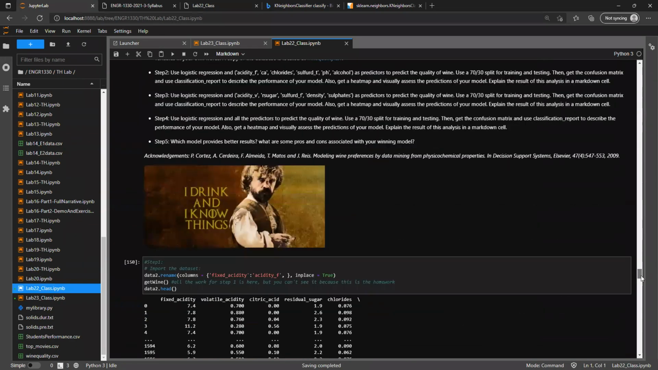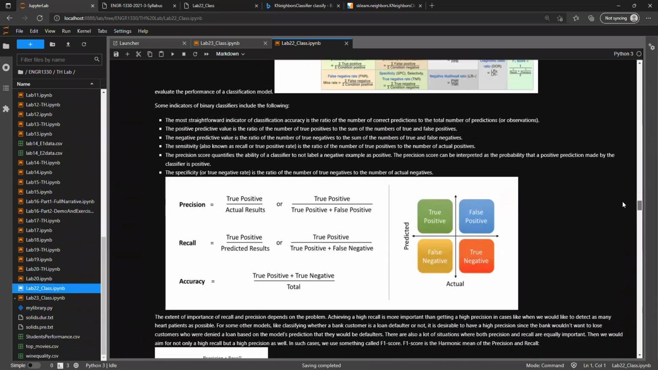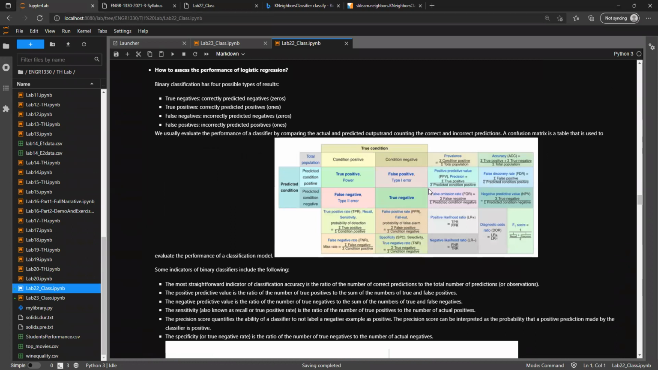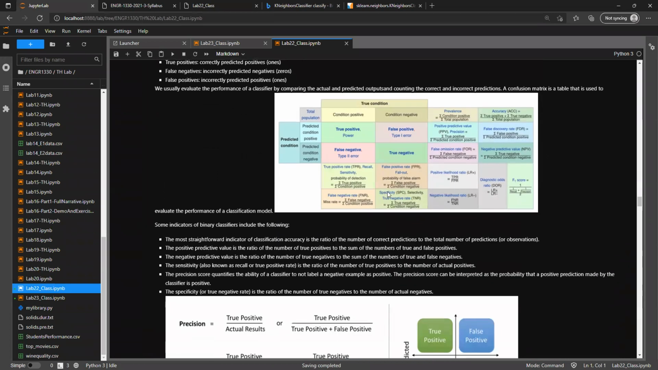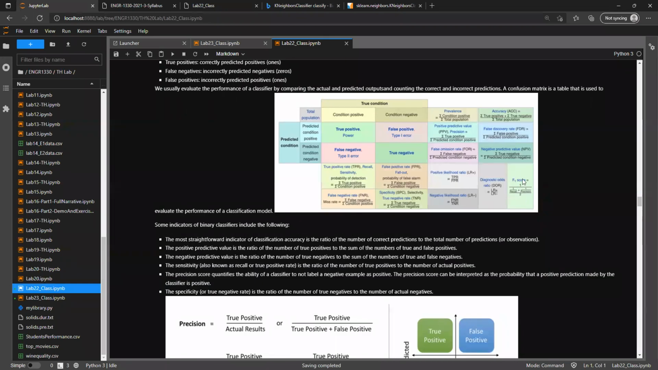For those interested, I believe this was the lab. Yeah, here. This is what I was talking about that explains all the stuff. So accuracy and all that fun stuff. The F1 score, which is here.